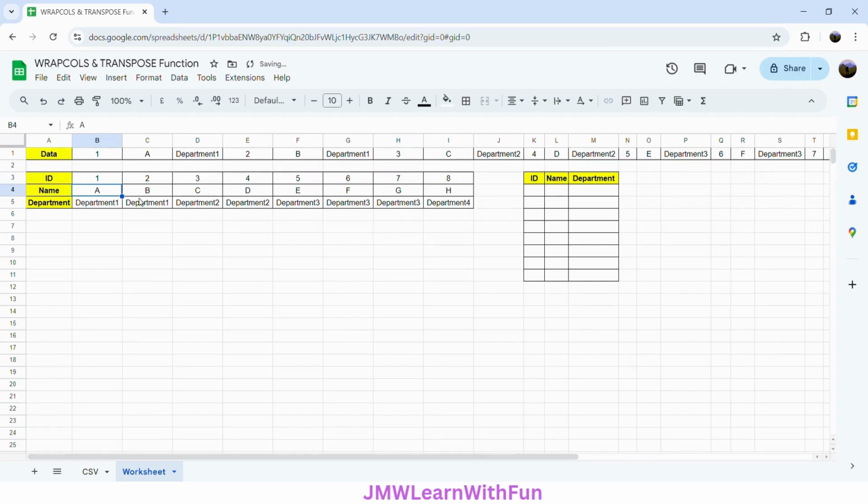We see that we get all the IDs, 1, 2, 3, 4, 5, 6, 7, and 8, in the third row. In the fourth row, we get the names, A, B, C, D, E, F, G, and H, and in the fifth row, we get the departments, that is Department 1, Department 1, Department 2 twice, Department 3, 3 times, and Department 4 once.